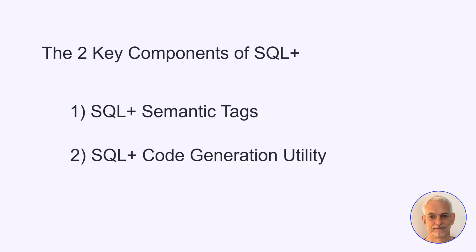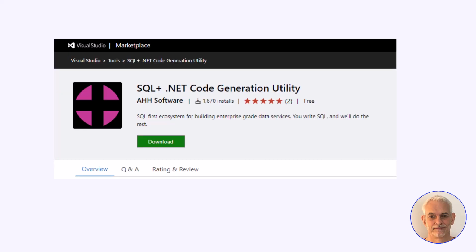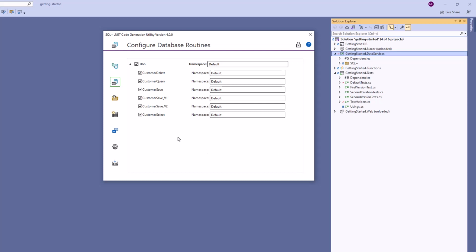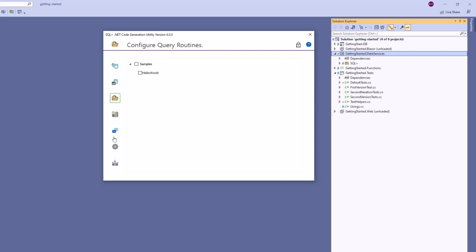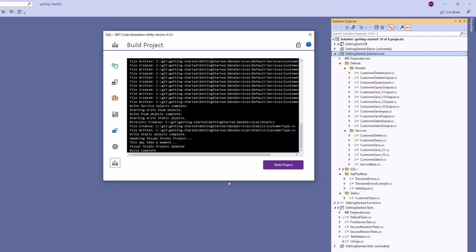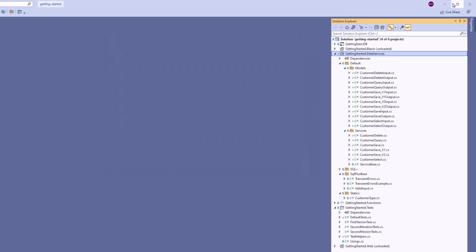Once you've added these tags to your SQL, you use the second component of SQL Plus, the code generation utility. This Visual Studio extension reads your semantically tagged SQL and uses that information to generate an object-oriented class library. To run the utility, simply launch the builder, connect to your target database, select the database routines and queries that you want to include in your build. Optionally, choose any build options to fit a given use case, and that's it. Run the builder, and you now have an object-oriented class library with built-in validation and unrivaled performance.